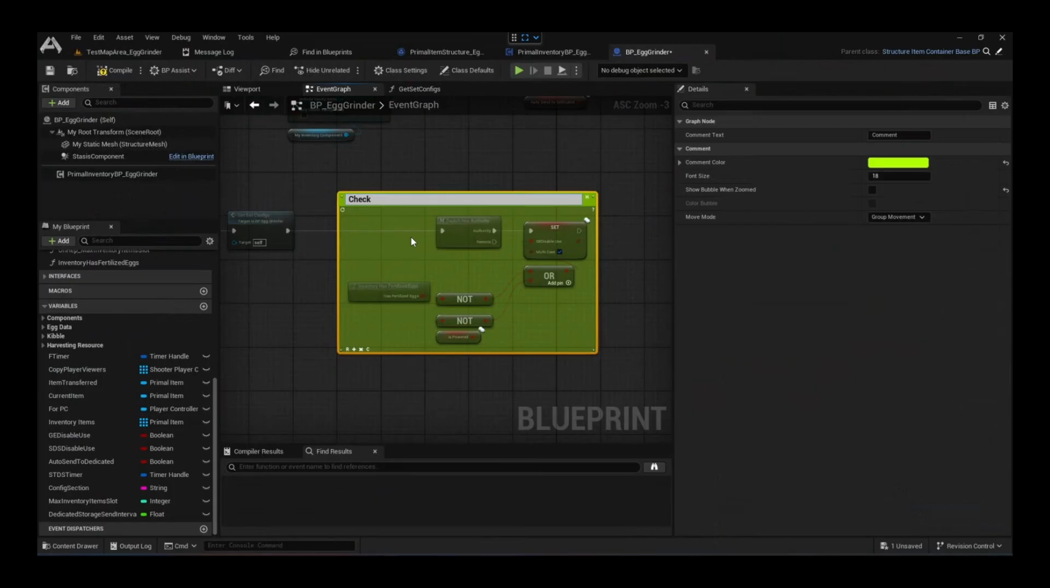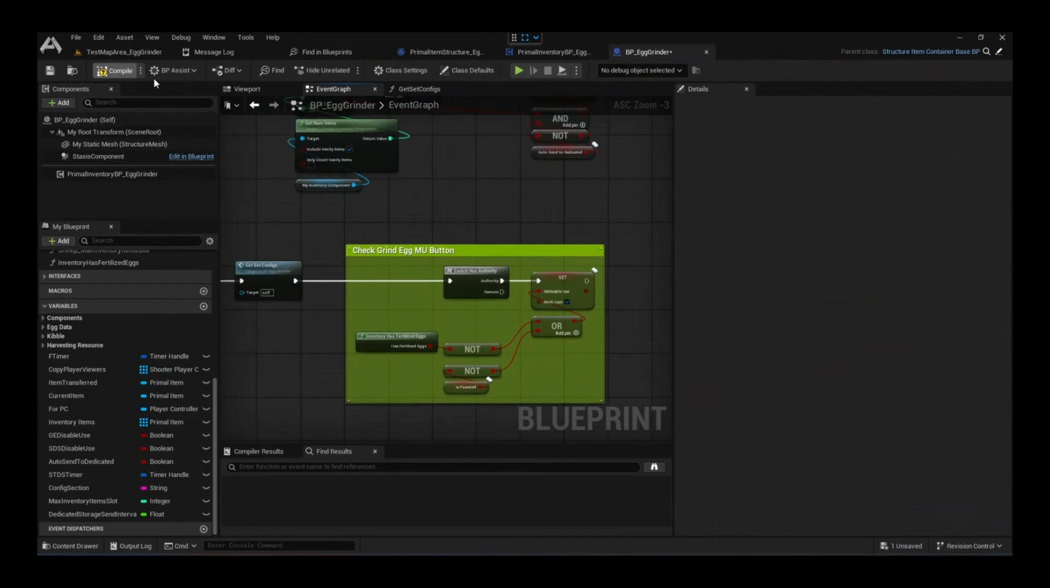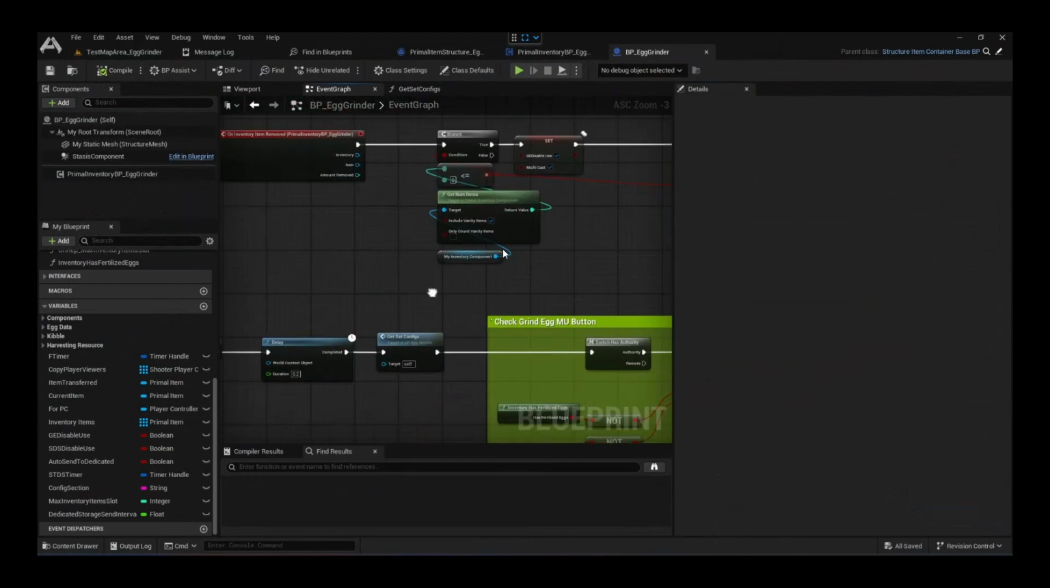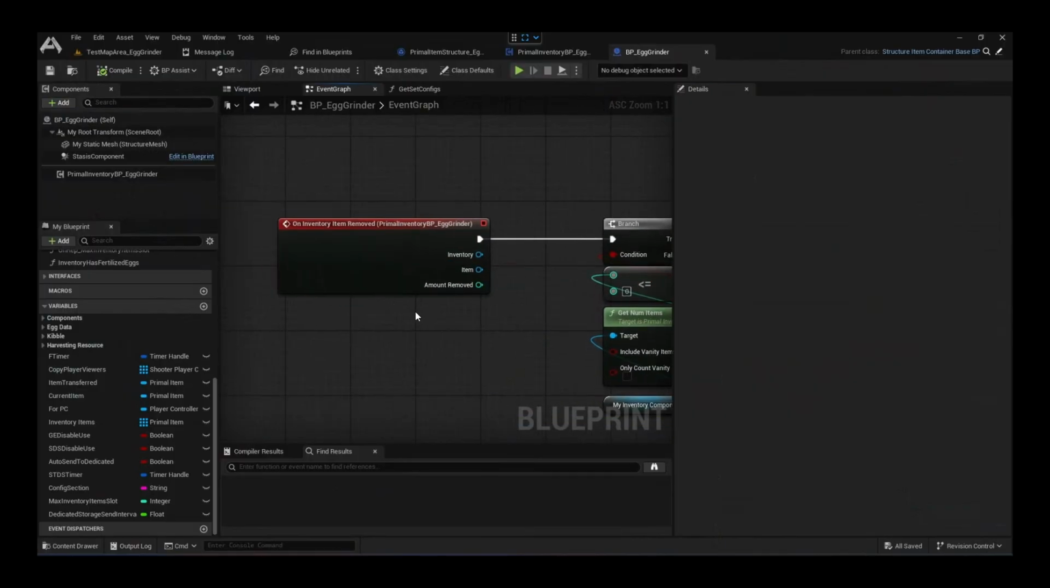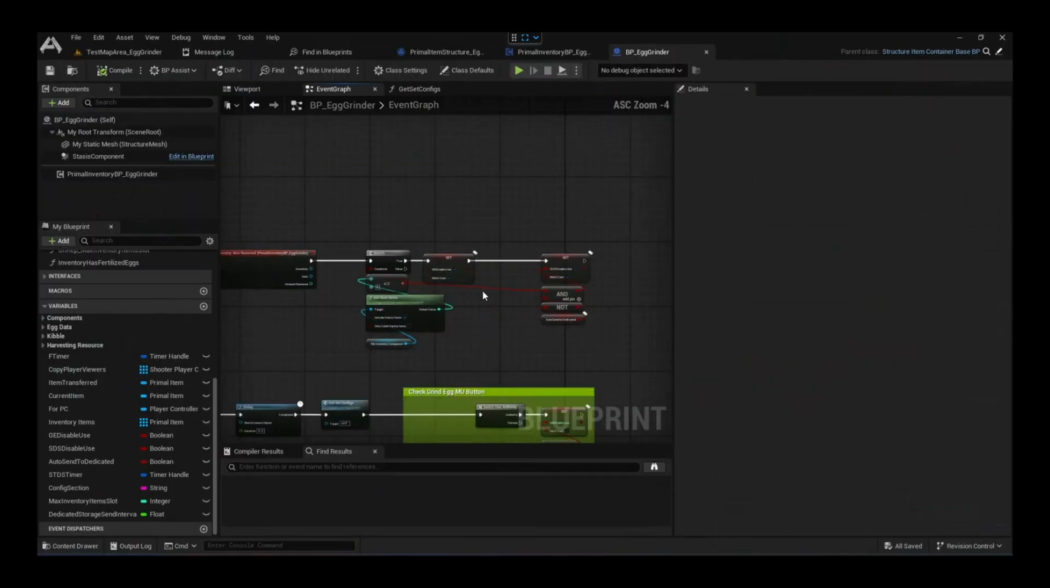check grind egg, multi, water, but yeah, okay. We're just checking. So after that, one item, I don't know.